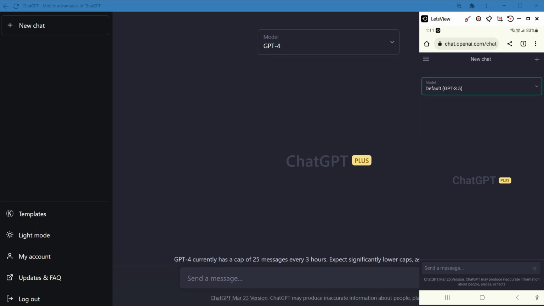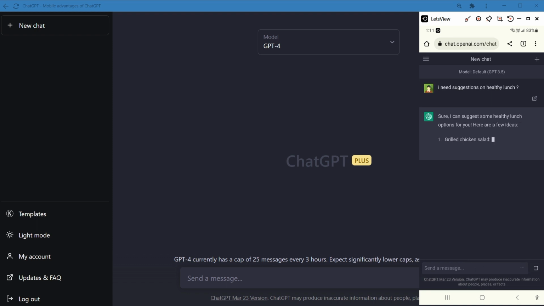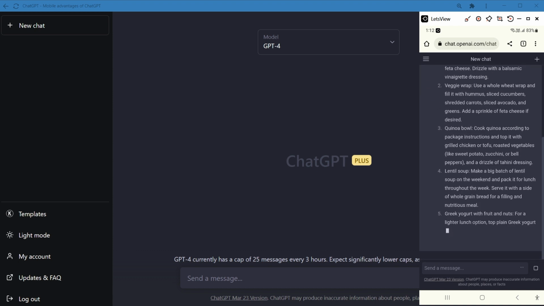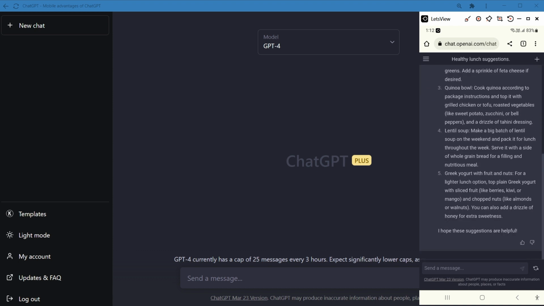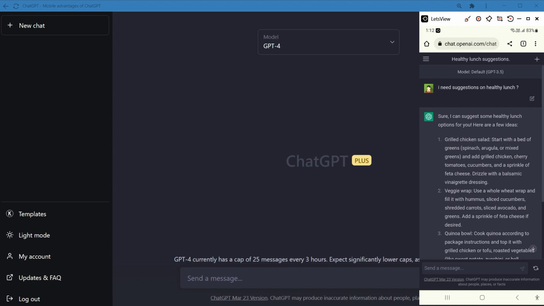Communicate with it using mobile phone. Type any message and get the answer. Type the message and tap the Send icon. And it is working. Suggestions on healthy lunch: grilled chicken salad, veggie wrap, some kind of soup, Greek yogurt with fruit and nuts. For easy and quick access, add its shortcut to the home screen and access it easily.